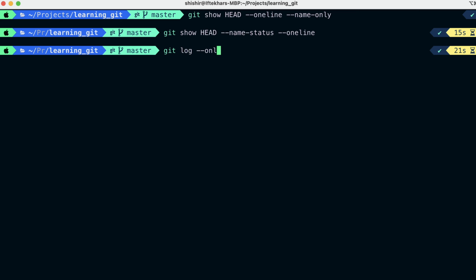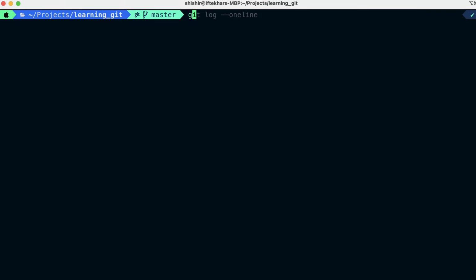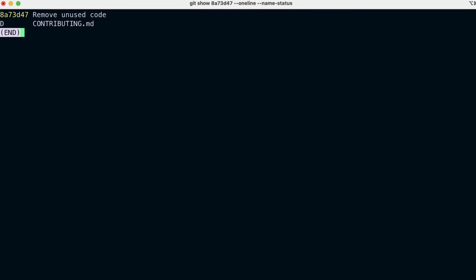Let's check if we can get a commit where we have deleted or added files. git log --oneline. Here, if you can remember from my previous video, in this specific commit I have deleted the readme file. Let's check this commit here. Copy this commit hash, exit from this by pressing Q. Here type the command git show, then provide the commit hash. I want to see it in one line, then --name-status. Here you can see we have deleted this contributing.md file and this D means delete.